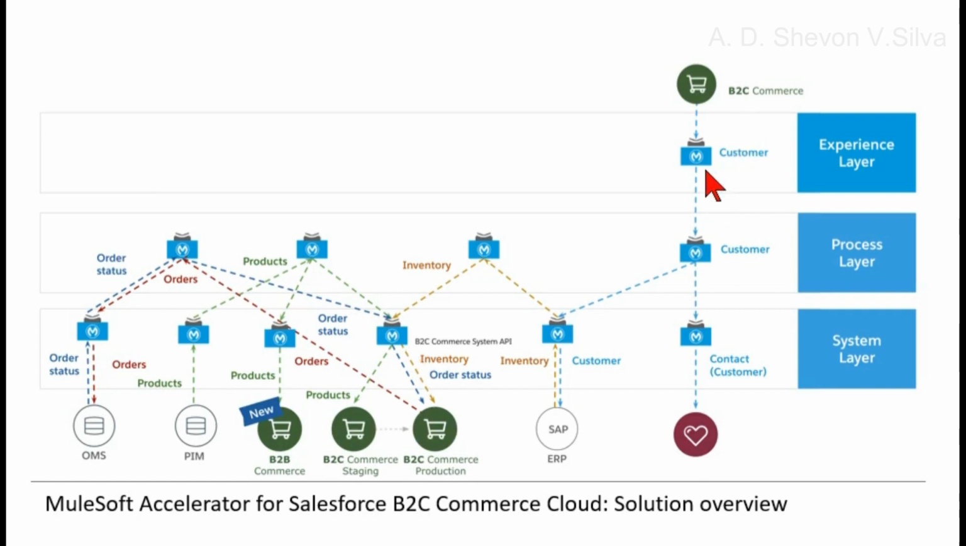B2C commerce experience API. The B2C commerce experience API supports the following functionality: new customer profile creations and updates made to existing profiles in B2C commerce for storefront users are posted through this API for further processing by the downstream APIs and implementations.